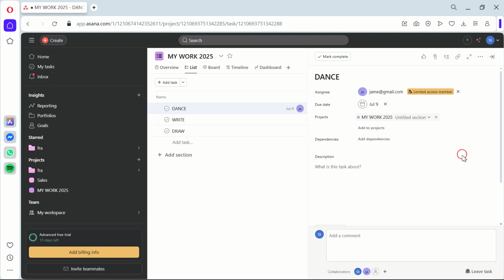Now here's what's happening behind the scenes. ASANA is keeping track of all these details for you, providing a visual representation of your project through its timeline and calendar features. This means you can see at a glance who's doing what and when they need to finish it by. Let me explain why this matters.